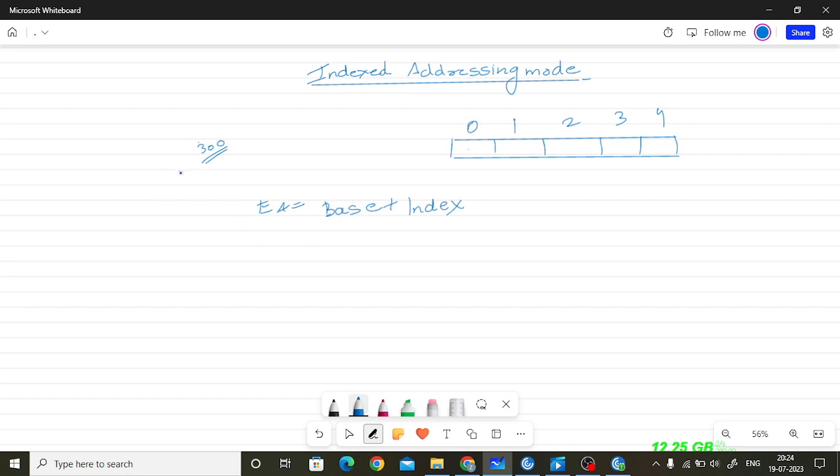Suppose we are given the base address 300 and we want to access the contents present at location 303. Having the base address 300, we just have to give the base address and after that our index. Suppose we want to reach this location, so we will be adding in base. We have given the base address as 300, and we will be giving the index of 3. So our effective address will be 303 in this. And the last type is base register mode.